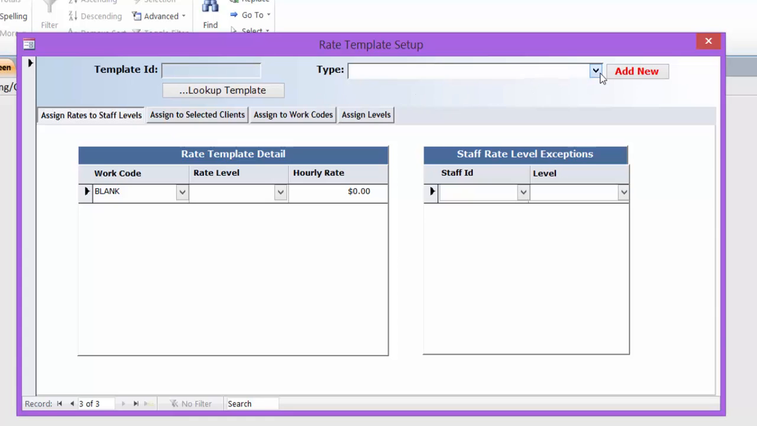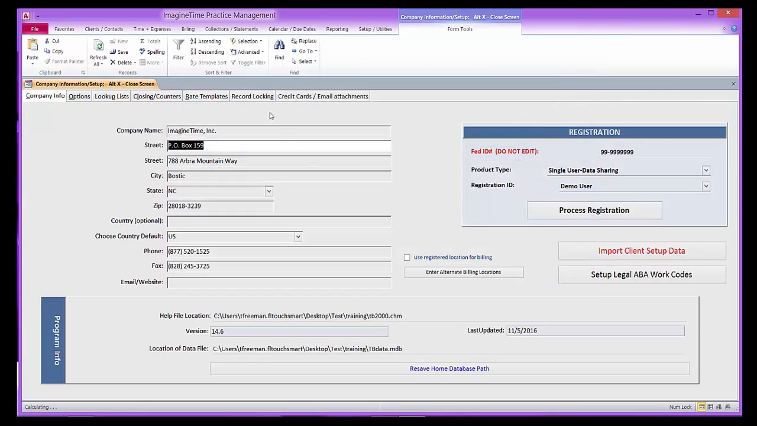Templates can be either client rate templates for all work codes. A good example would be a client that I charge a flat fee regardless of the type of work they're doing for him. Work code rate templates allow me to specify by work code what rate gets charged for all clients. And there's also a combination of that where I have client and work code templates that allows me to set up templates for specific work codes for specific clients or client groups too. And the templates can be set up here. I'm going to close that.